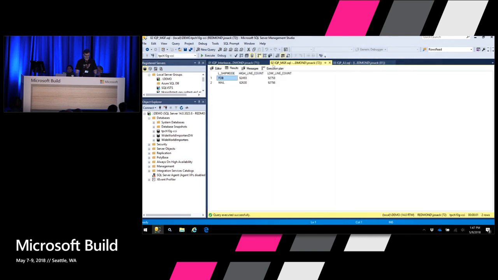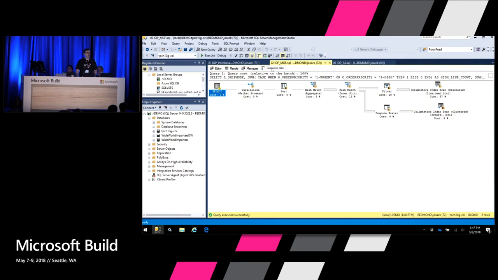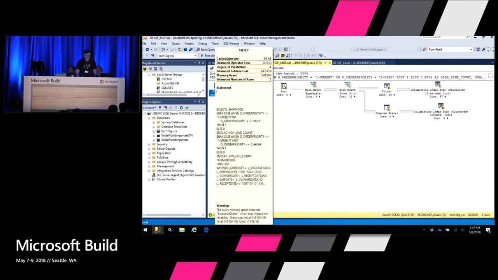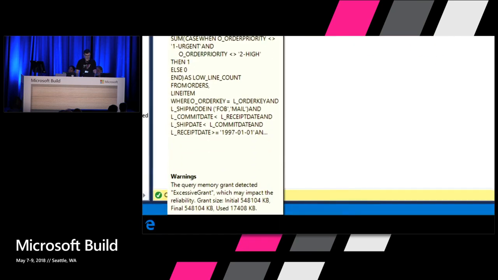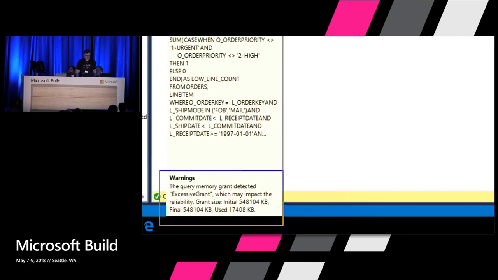And I chose this one because it asked for too much memory. I know for a fact that if I hover over this select, I can see a warning down here. And I see grant size is a half a gig, that's in KB, but that's a half a gig. And used is 17 meg. So we're wasting a ton of memory. I've asked for too much. Now, you saw that query. It ran quickly, so no problem for me.